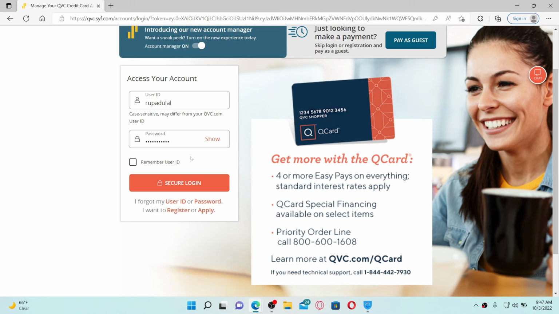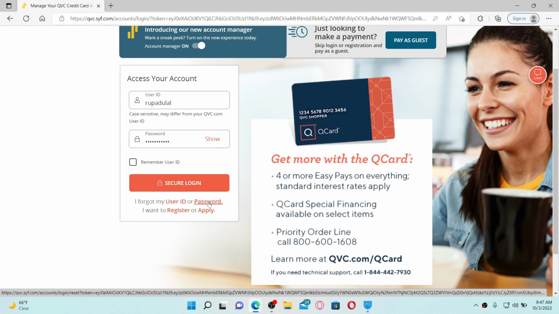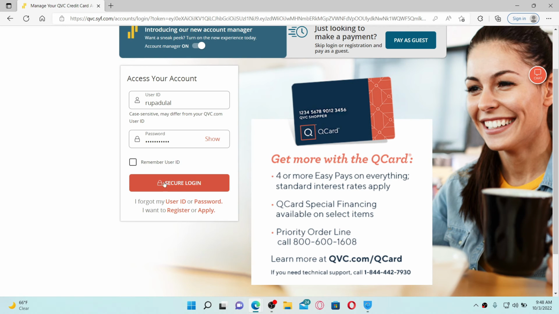But in case you don't remember your user ID or your password and you don't know what to do next, click on this I forgot my user ID or password link and follow the instructions and you'll be able to get hold of your user ID or your password. Finally, after typing in your credentials, click the Secure Login button and you'll be able to log into your QVC credit card online via Synchrony Bank.